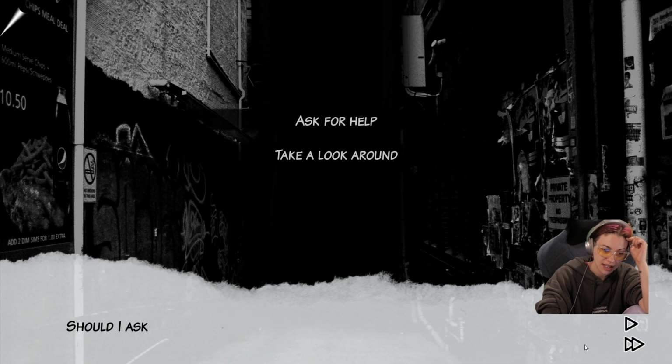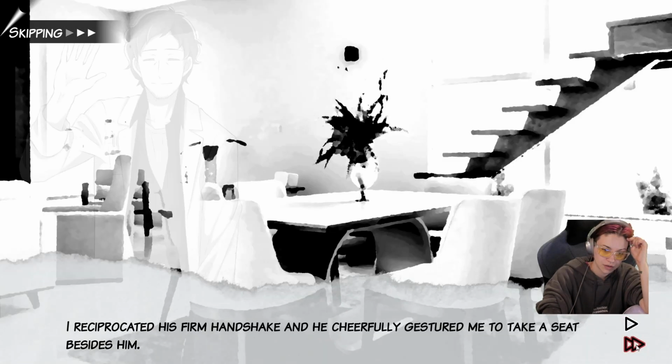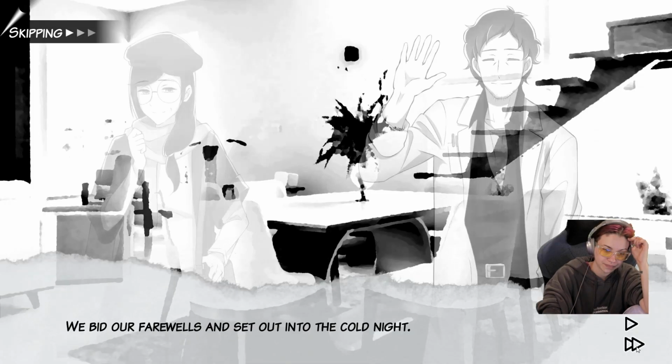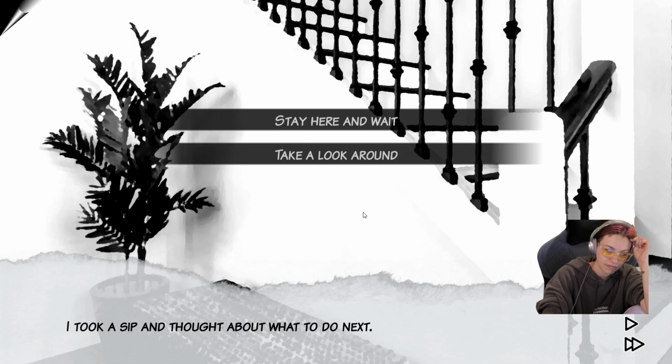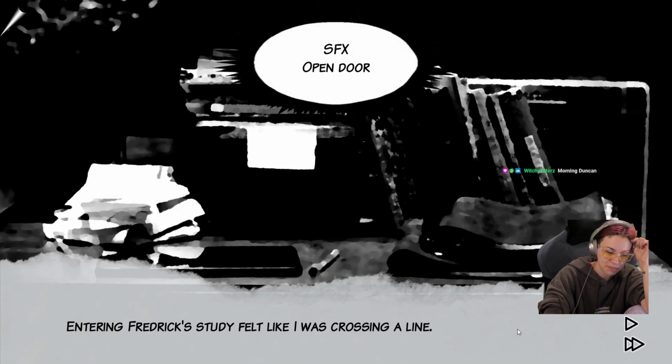Okay, don't eat because that kills us. Ask for help. Yeah, so in his room, we have no choice. We have to steal the book because the book will take us to the river.